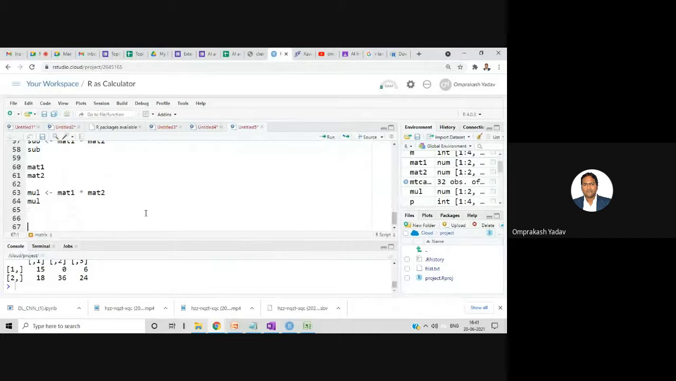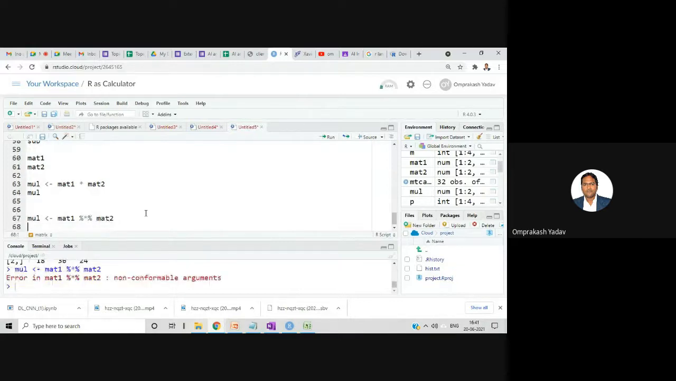So let's see now mat 1. What I'll do, I'll just use the operator first. So mul mat 1. Then you have to use this particular sign, %, and then star, and then again %, and then you can say mat2. See, it's telling me non-conformable arguments, right? Non-conformable arguments means I do not have the proper number of elements, and that's why it's not showing me the result.